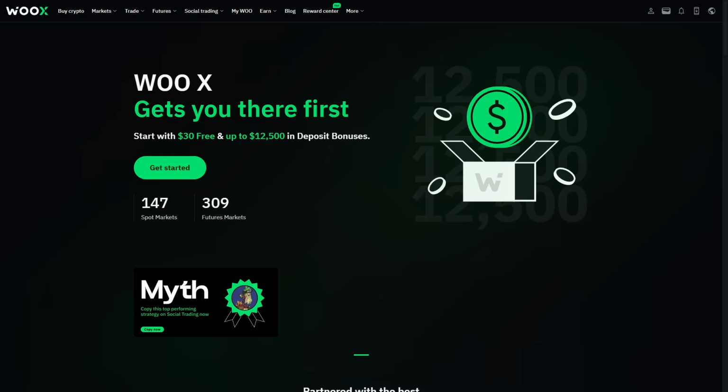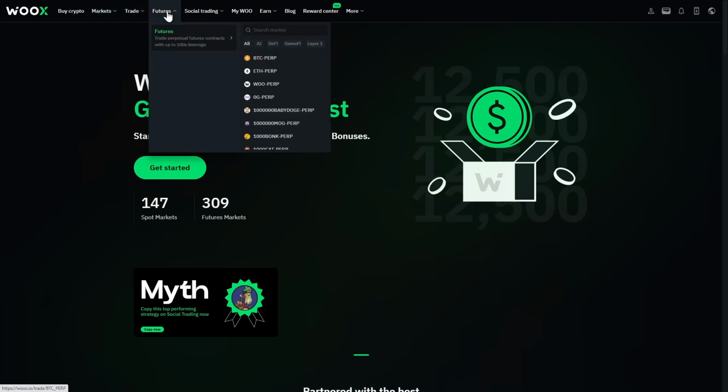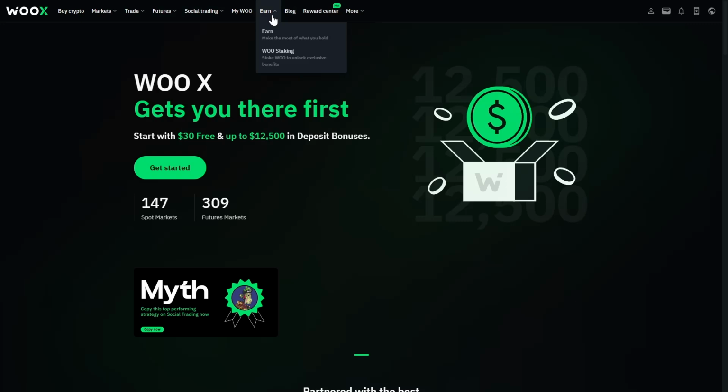Looking around WooX a little bit, we can see that up here is where you can buy crypto with a credit card or an on-ramp service. Here is the market tab. You can look at the latest crypto prices and market trends and insights. Here's where you can trade spot, futures. In the Earn tab is where you can earn yield on your crypto. And the Reward Center is where you can access your deposit bonuses.